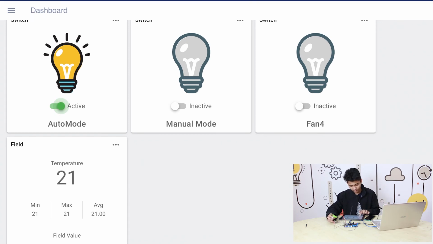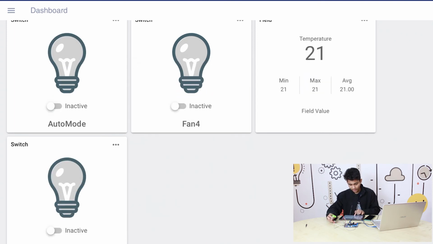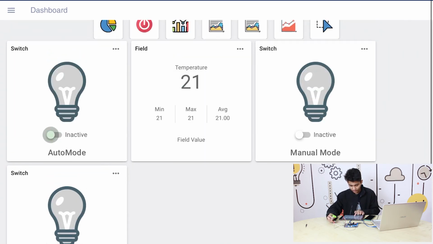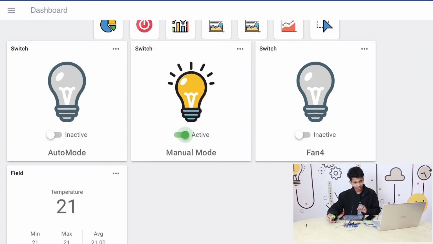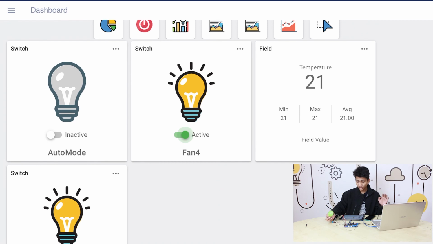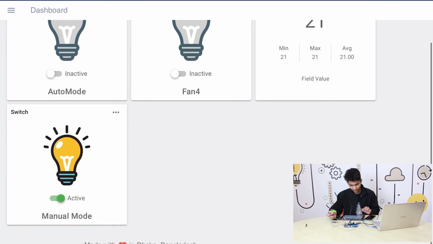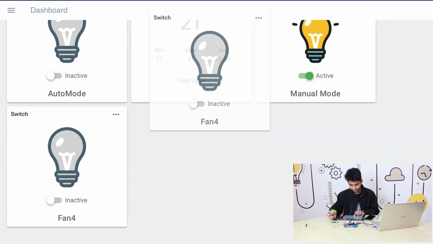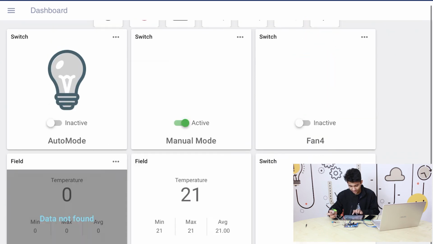So let's turn off auto mode as we don't need it, and let's set up our manual mode. So let's turn on manual mode. Okay, and here it is. As you can see, our DC motor is spinning. It's working totally fine. We are controlling from our iPad, and obviously nobody controls their phone or AC from their PC except some people. So let's turn it off. Let's turn our fan off. Okay, we have turned it off, and let's see the temperature.